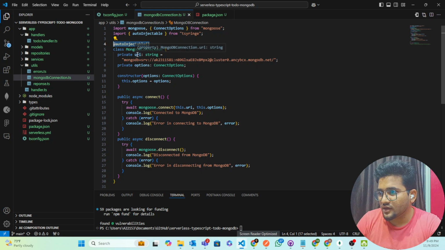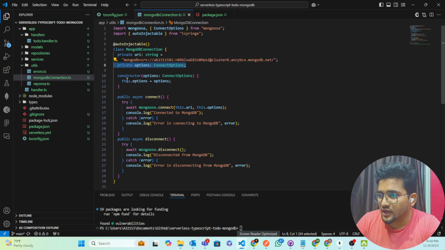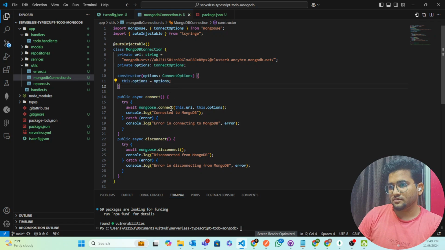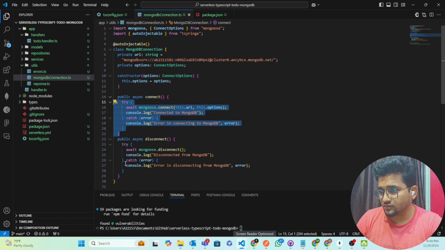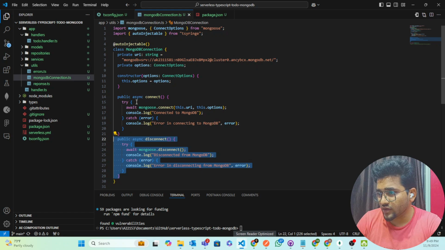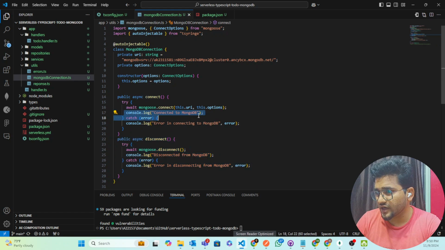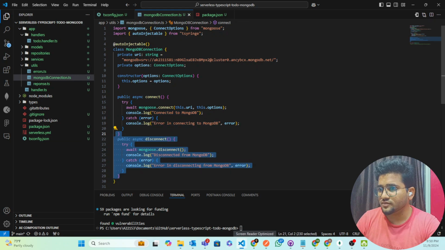In the private URI string, we are taking the URL which we have hard coded. You can take it dynamically from a secret manager also, and if we want to pass additional options while creating this object, we can pass them from this constructor. There is a connection code and a disconnection code. So await mongoose connect with the URL, and we are passing options. If it is connected, we say connected, and similarly for the disconnect code.